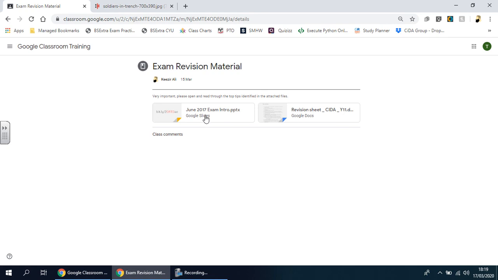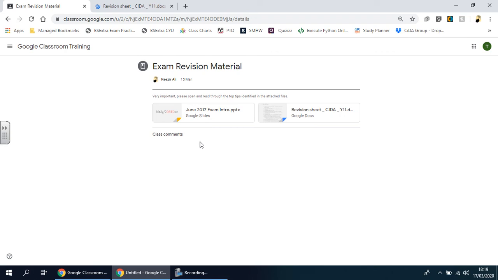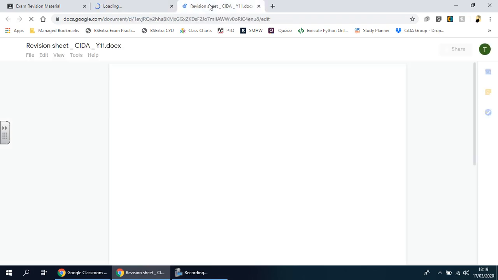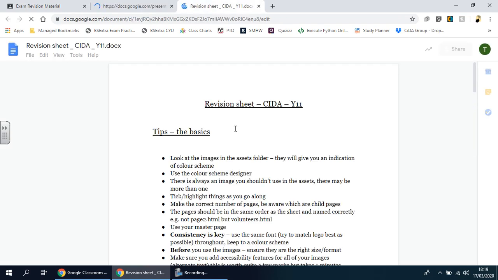So let me just show you how this looks. So if I open the first revision sheet here, it opens up in a new tab. While this loads, I'm going to open the second one. So I may as well save some time. And as I said, you'll see the revision sheets here. So there's nothing for me to type on.